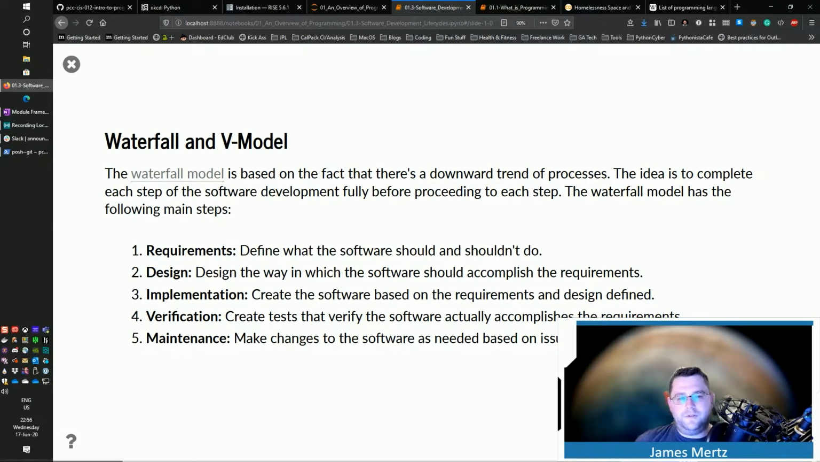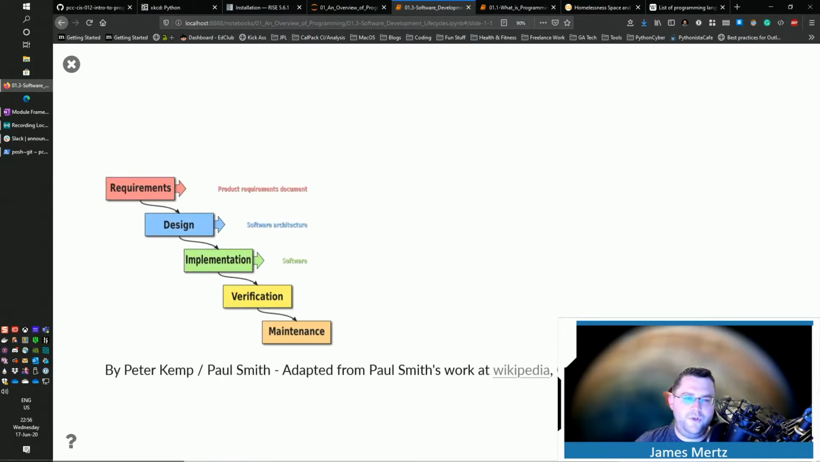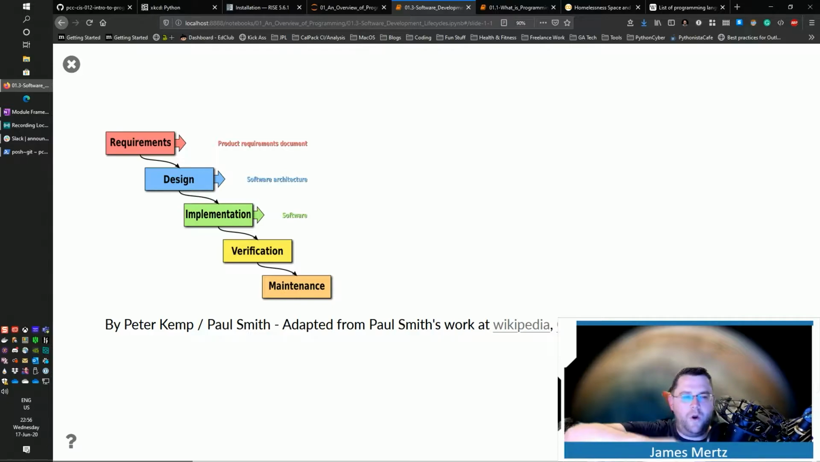The waterfall and V model is essentially a downward trend of processes. Let me show you this graphic. You have these requirements, which then feed into a design, which then feeds into the actual implementation, which you then verify, and then finally you have maintenance.